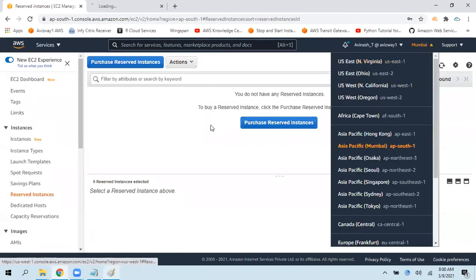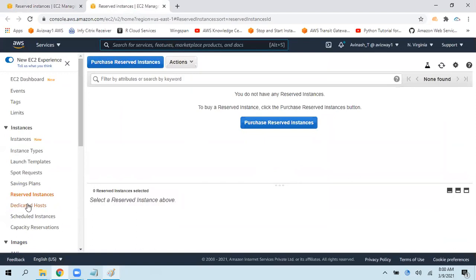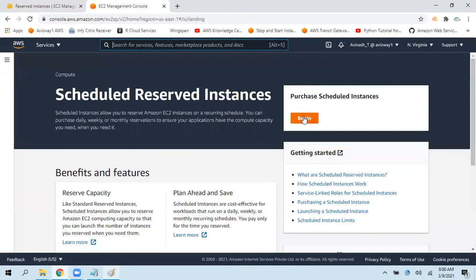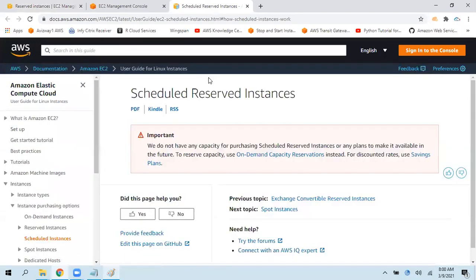So let's navigate to Northern Virginia. Whenever you want to go with scheduled, here you can find scheduled instances. Click on begin. Here you can find what the scheduled reserved instances are and how exactly they are going to work. You should get an image. I'm looking for an image actually.